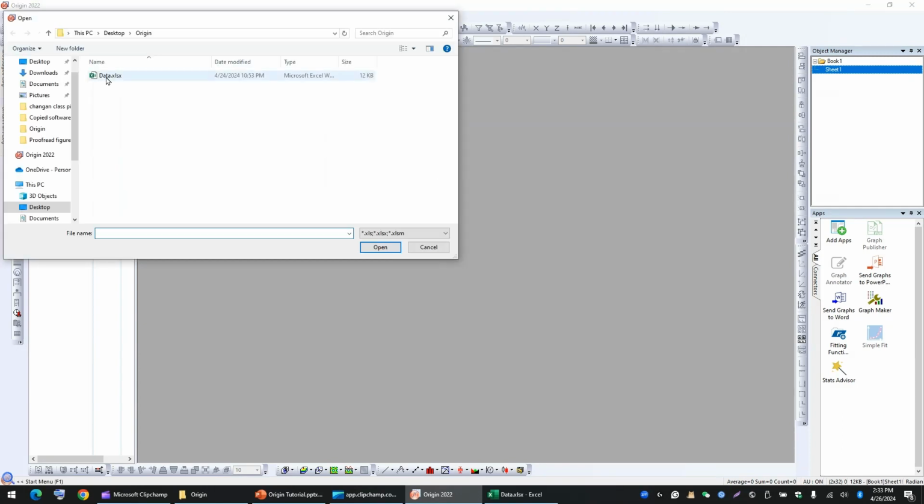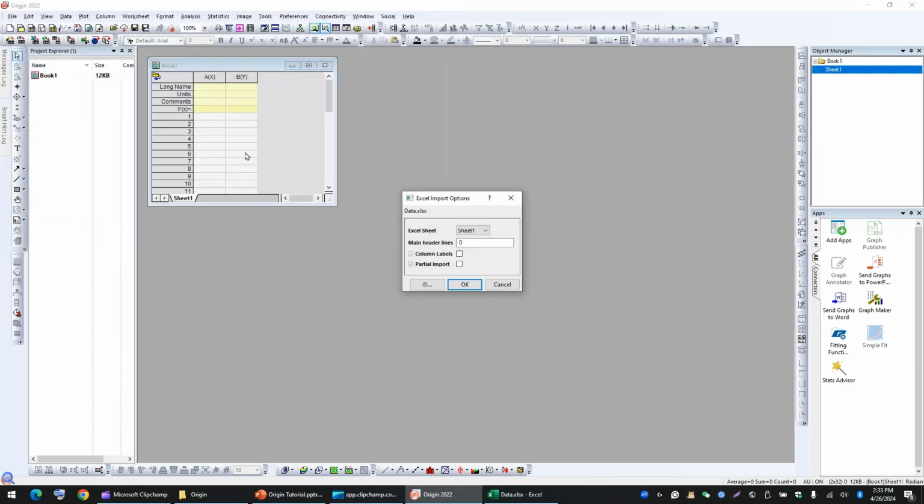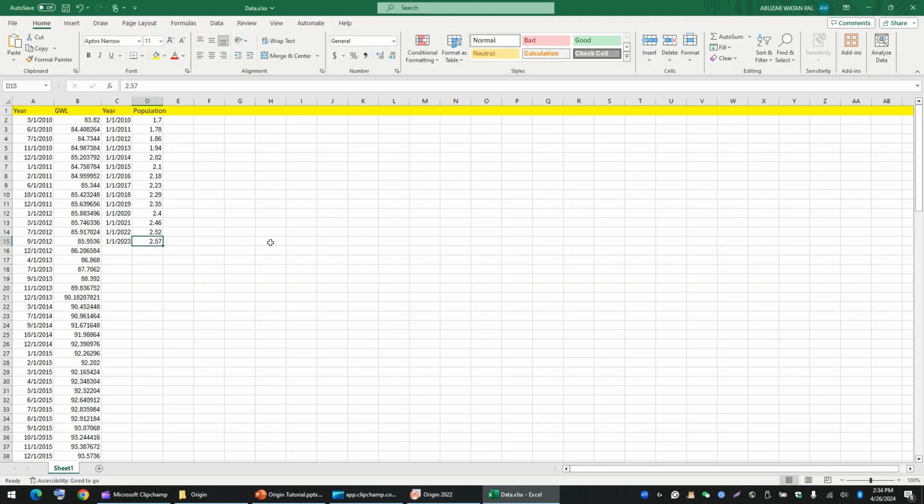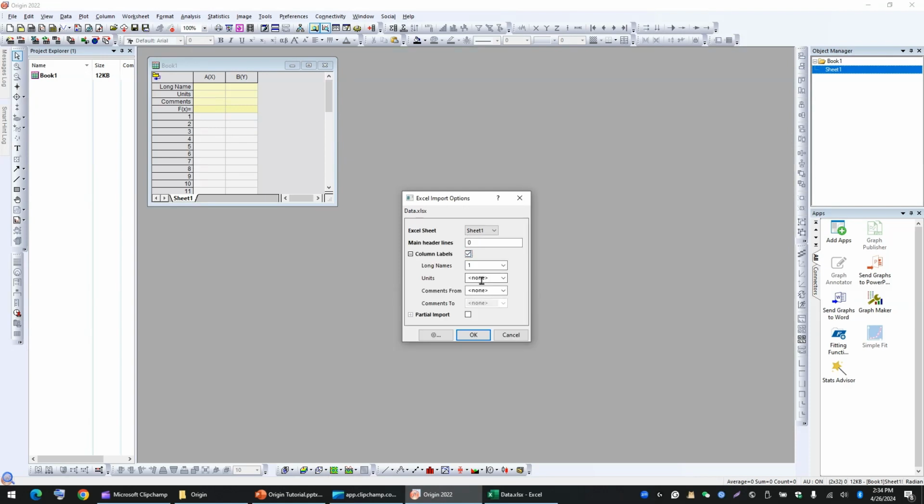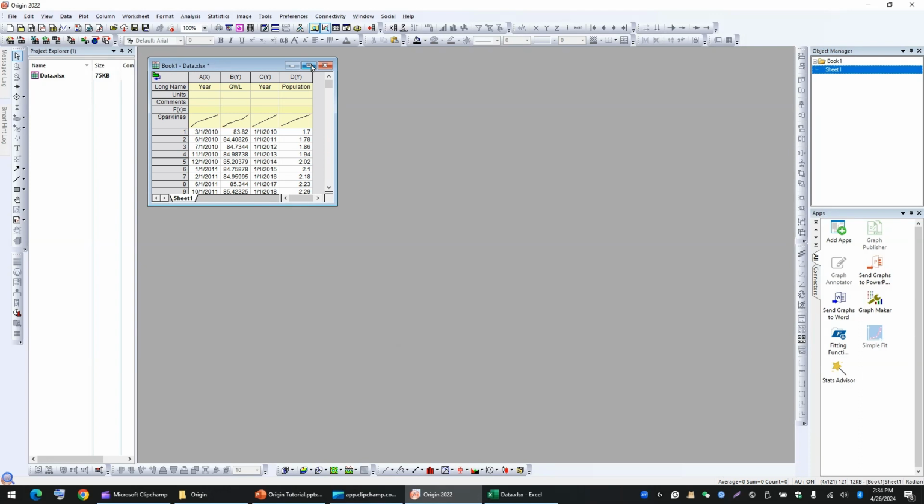As we are working with the Excel format, I will click on Excel. This is the data, the file name is also the data, and I will just open it. Now it is asking if you want to add the labels, these labels: GWL, air and population. I will click yes. If you don't click here, it doesn't matter. The data will still be loaded, just without labels. So I will click OK.